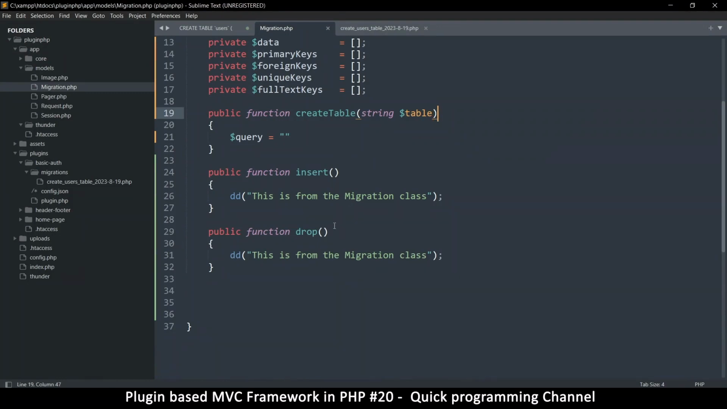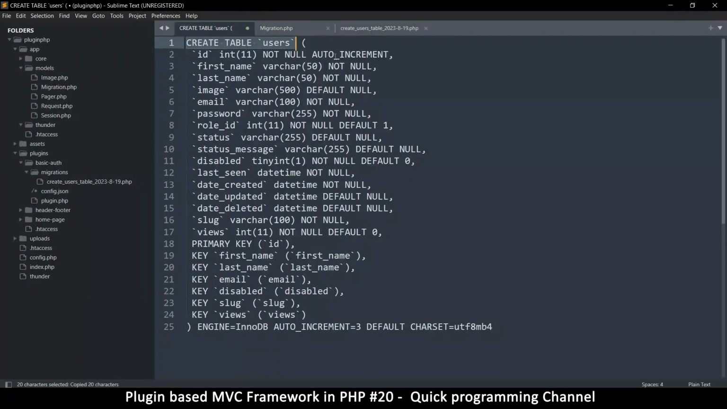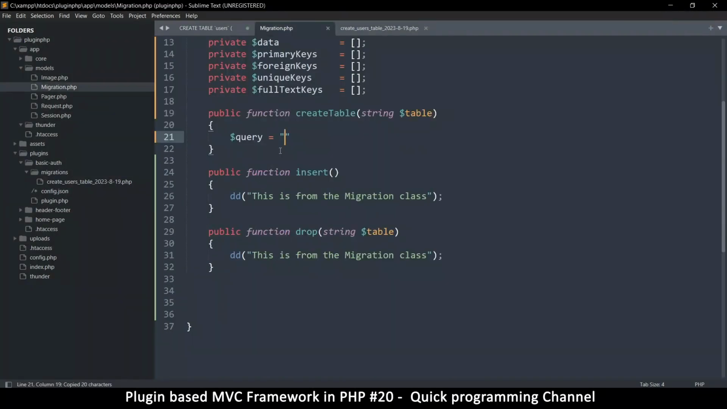Okay, create. I think the same thing when we are dropping a table, we should know what table we are dropping by supplying it in there. Okay, so that works. So to create a table, this is the syntax. So let's grab that and paste it here. So we don't need those backticks.